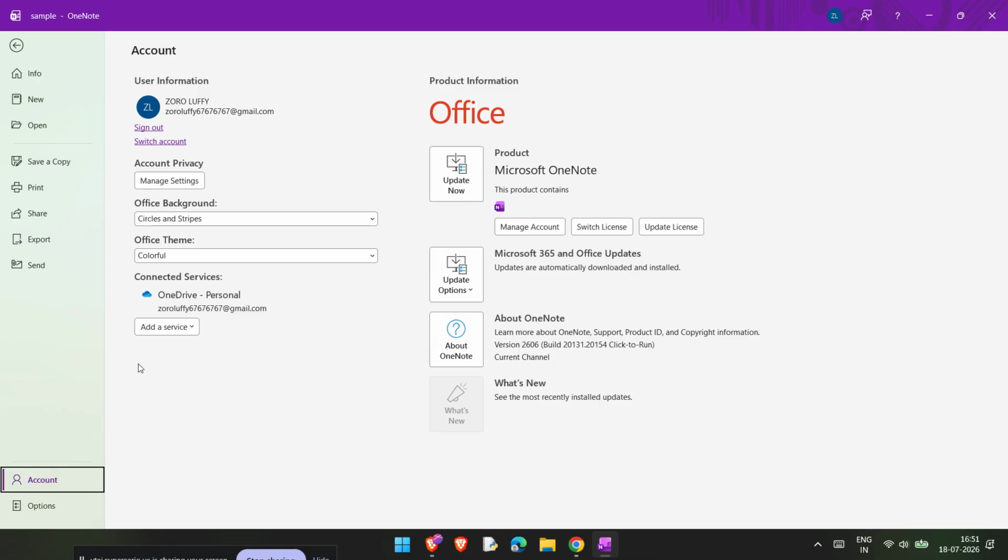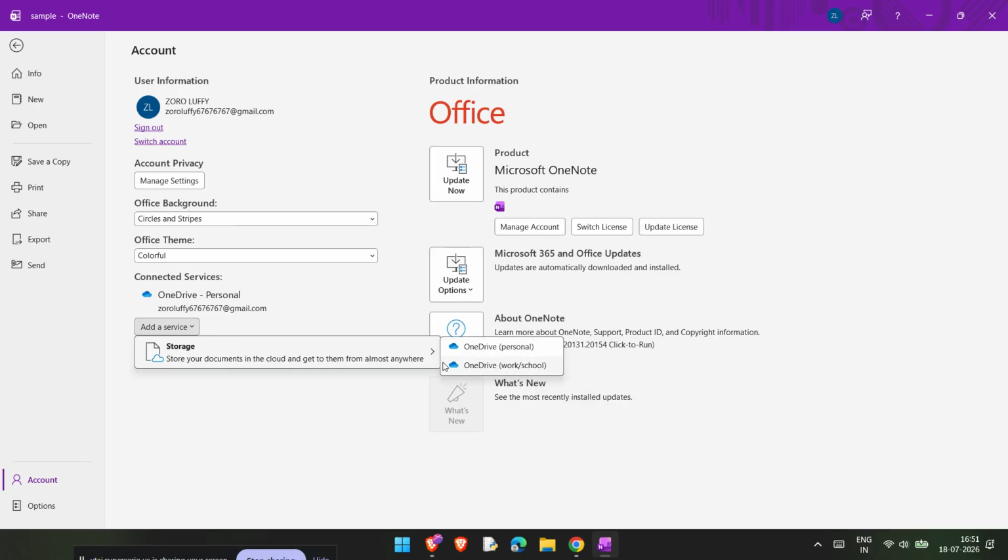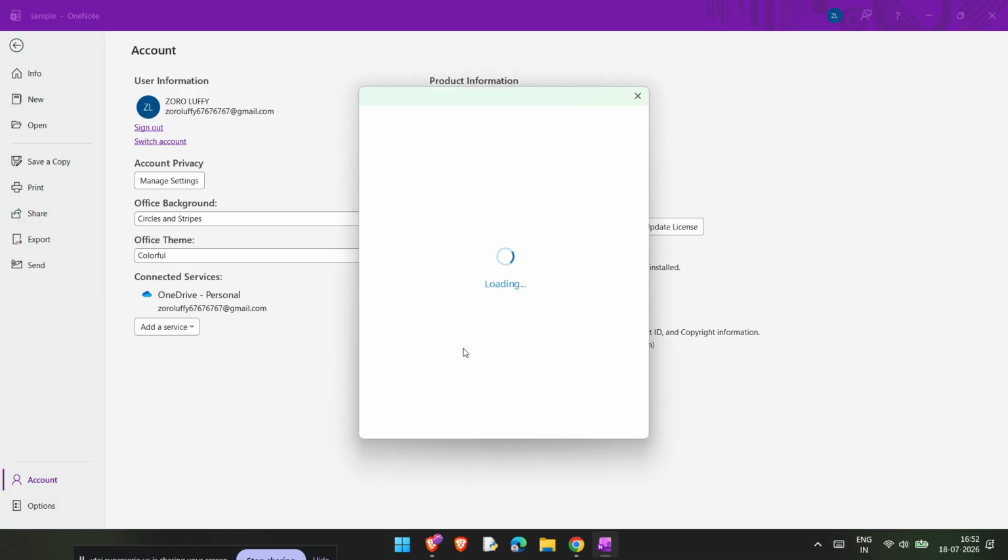Now look for the Connected Services section. Under that section, click Add a Service, then choose Storage, and then select OneDrive. This is where you'll connect the destination Microsoft account, which is the account you want to move the notebook to. Go ahead and sign in with that new Microsoft account. Make sure this is the correct destination account because this is where the notebook will eventually be saved and synced.